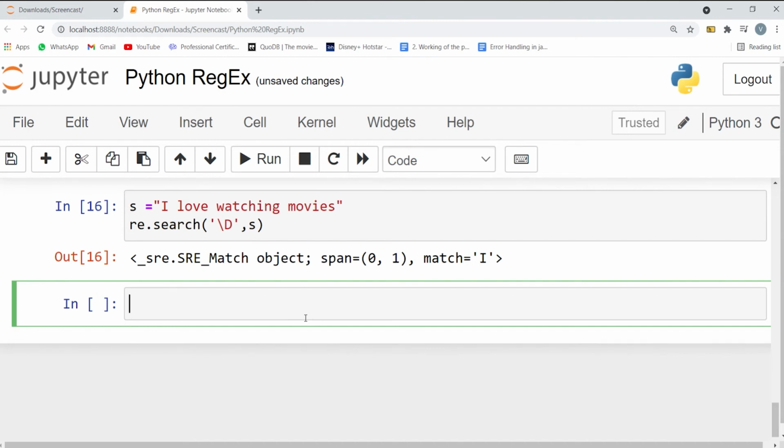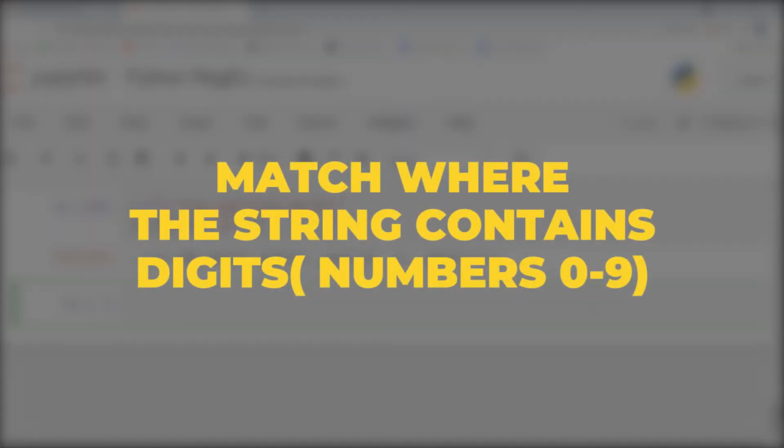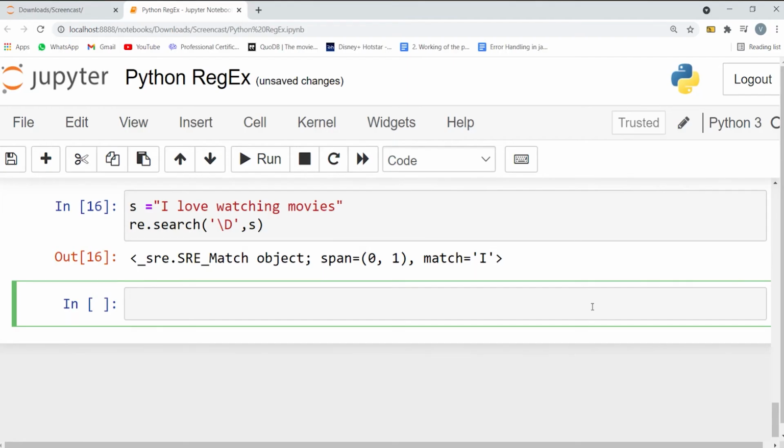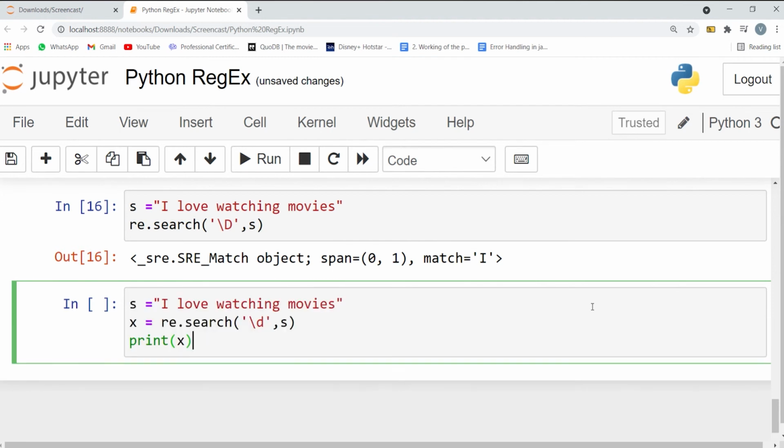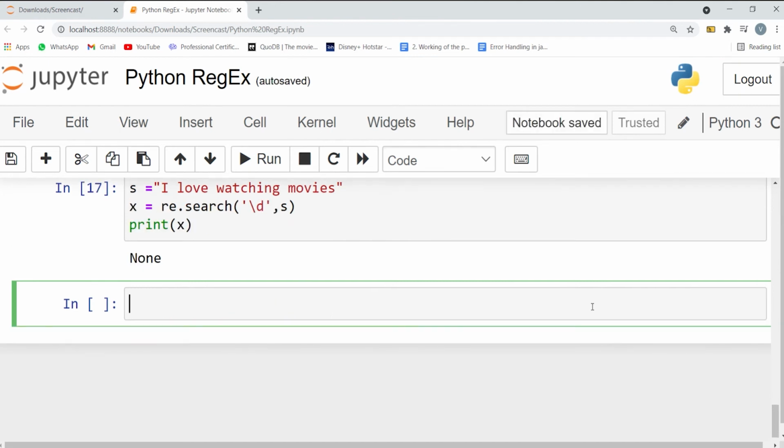Now the next special sequence, \d (backslash small d). This returns a match where the string contains digits, that is numbers 0 to 9. So let's consider the same example. We consider the same string, I love watching movies, and check for the digits in the string. Run the cell to check the answer. And we didn't get any match because there are no digits in the string.